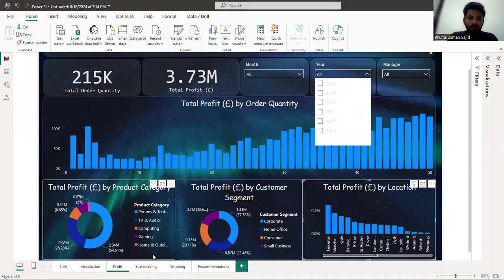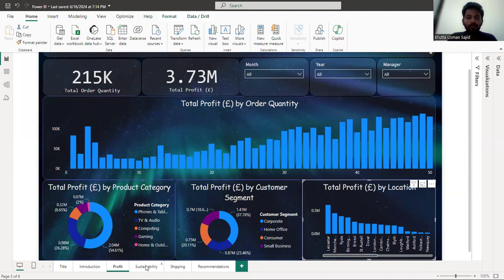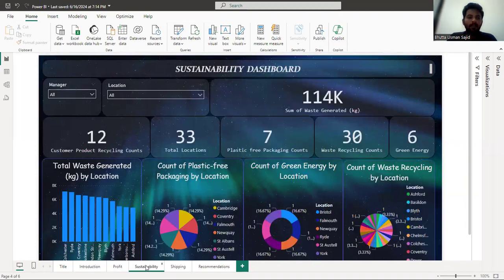Now we go to the sustainability dashboard. First of all, we can see that the sum of waste generated is 114,000. The customer product recycling count is 12, total locations is 33, and the plastic free packaging count is 7. Waste recycling count is 30, and the green energy count is 6.